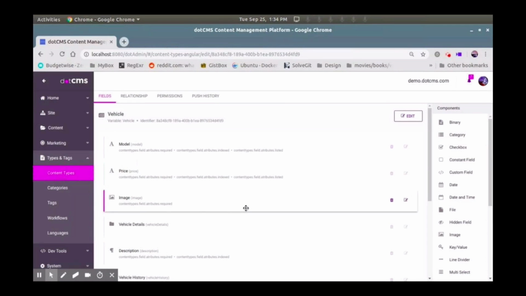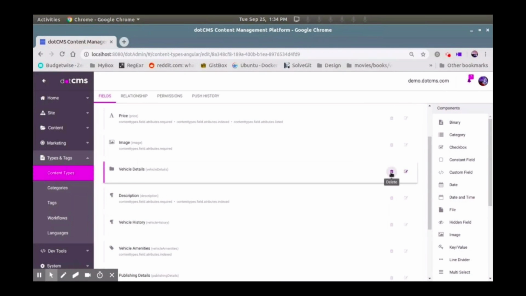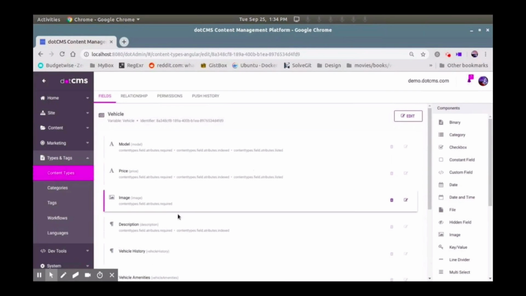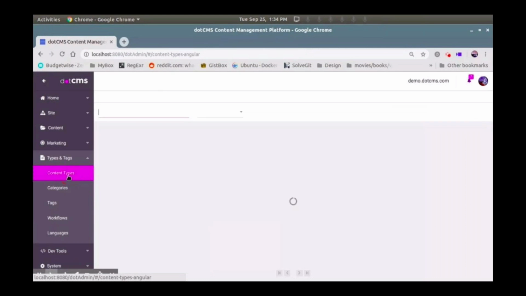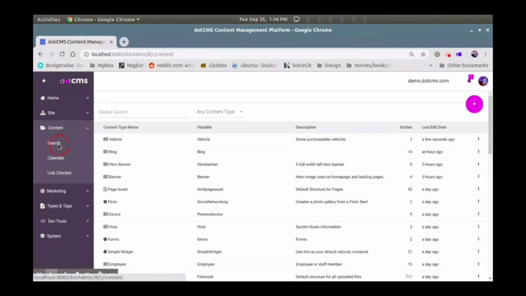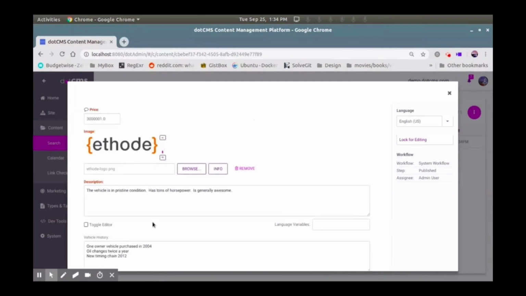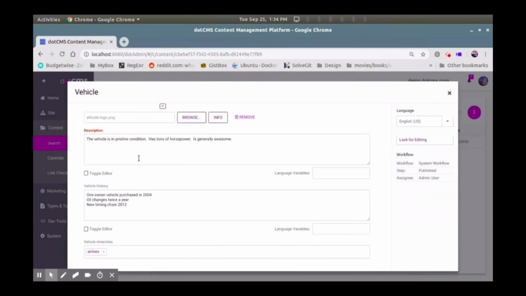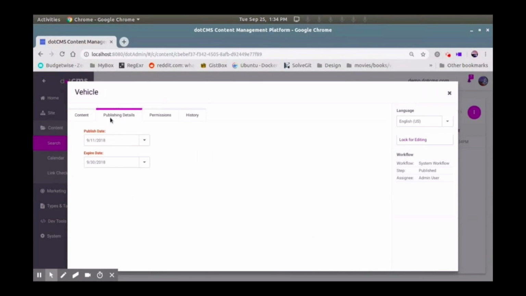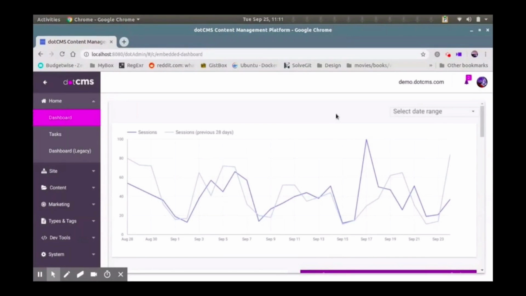You can come back in here, edit things. Maybe we didn't like having these vehicle details on a separate page. We could click just to delete that tab, go back into the content search, open up the content type again, and now we have all of those fields right on that first page, and then publishing details comes later on the second page. Okay, let's jump into enhanced containers next.